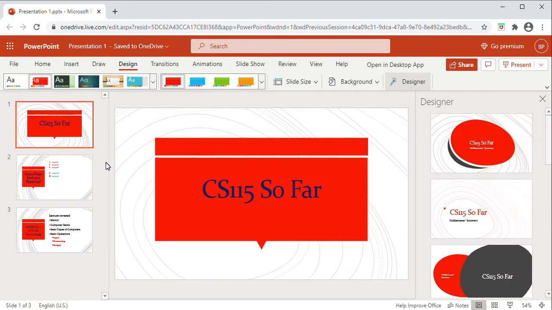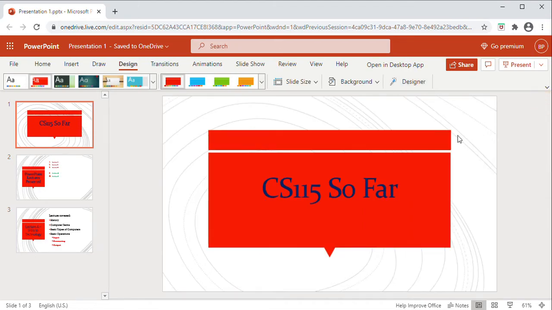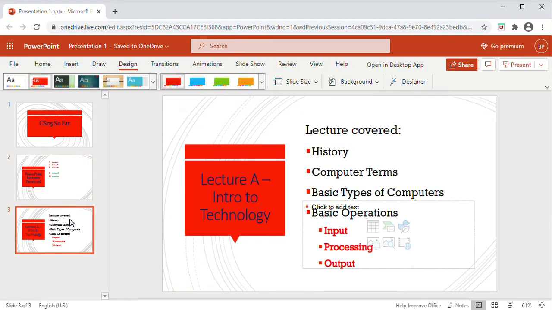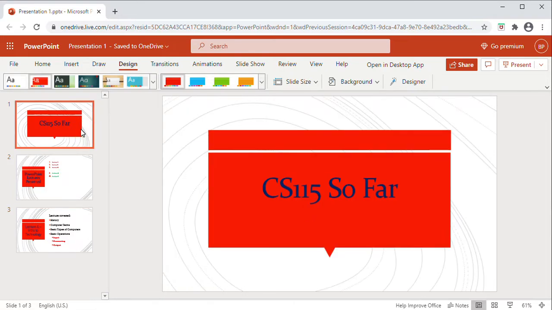Let's choose this one here. And notice how this is a lot different. I have a big block of red right there in the middle. My title of the slide is off to the left. My bullets, my lists are up in the top middle. Everything's kind of jumbled around, and it doesn't look like anything I wanted from before. So again, I'm not going to stick with that one.